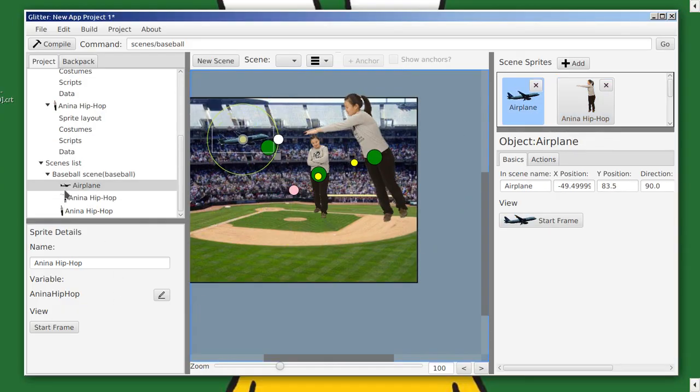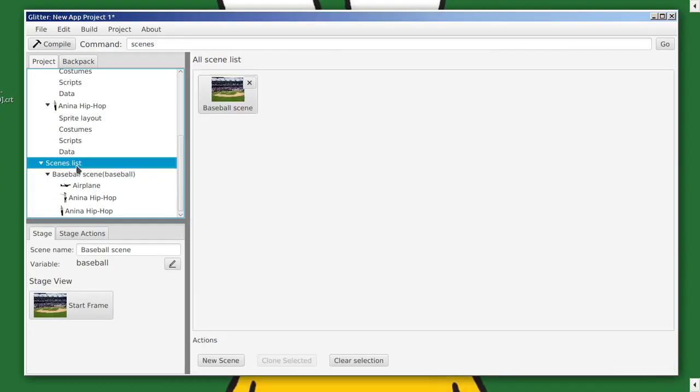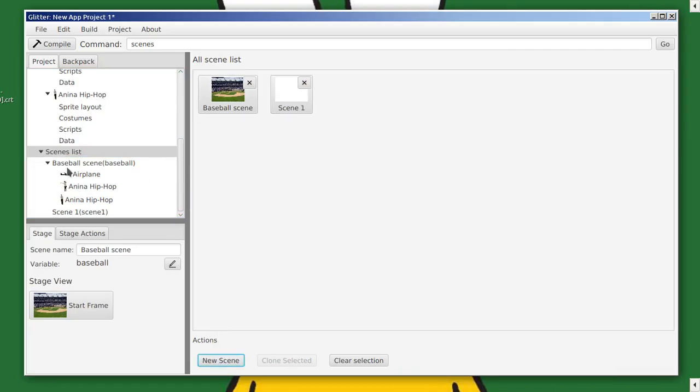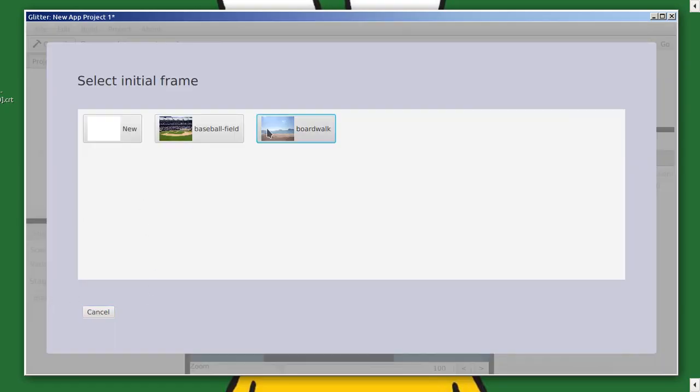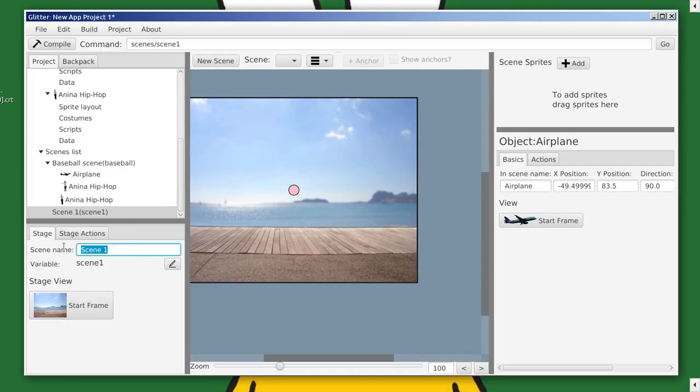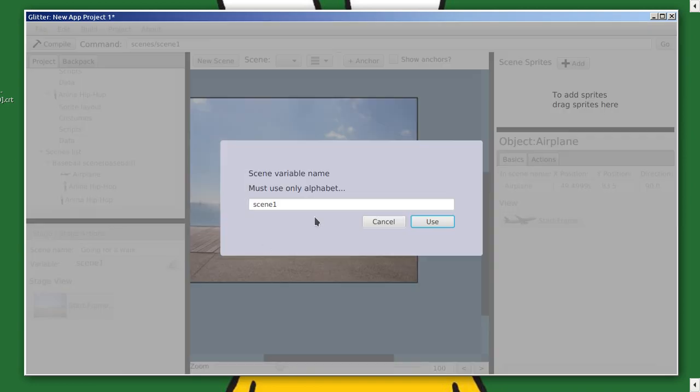here, and now we can go down to our scene list and we can create a new scene, and then we can go down to scene 1, and then we can choose, so hold on, we'll change the start frame to boardwalk, and then we'll call that going for a walk, and we'll change the thing.